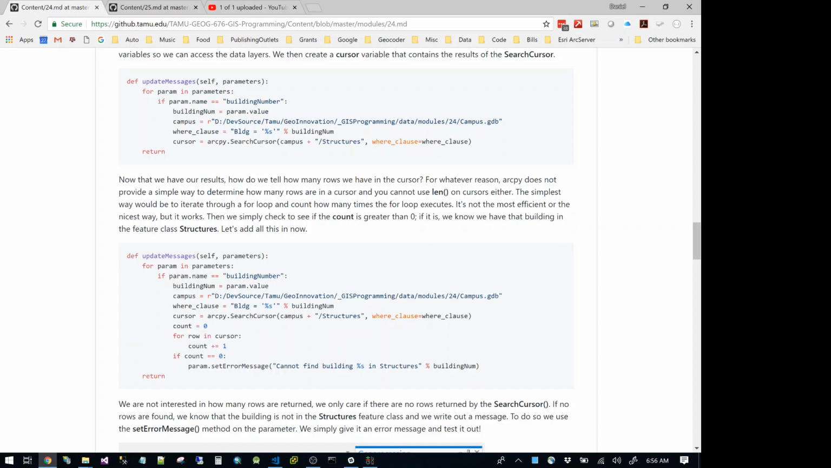Right. So once that is finished, if our count is still 0, it means that it never made it into this inner loop here, which means that the cursor never had any rows in it, which means that building doesn't exist. So if our count remains 0, set an error message for that parameter, which is "can't find the building", whatever the user entered in the structures layer, passing in through string formatting the building number, which was the value.